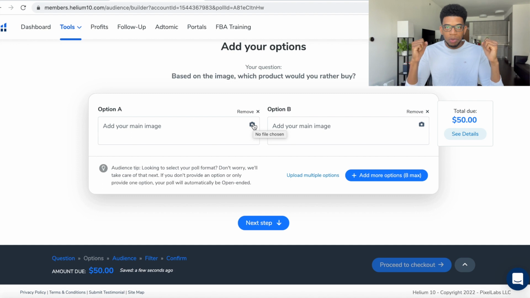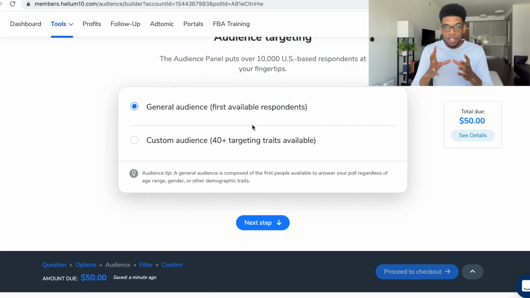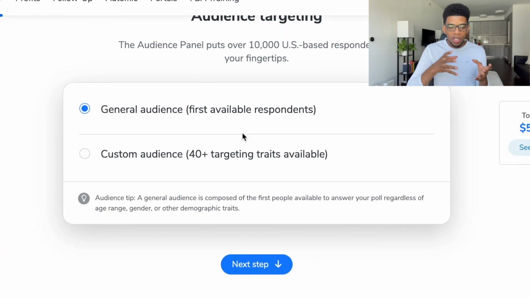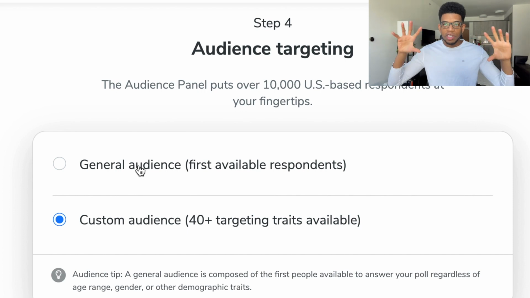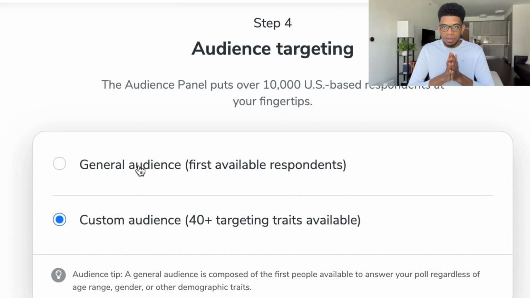Once you start having 3, 4 images, it becomes too much for the human brain, and your results are going to be a lot more inaccurate than having just 2 main images. Now, this is where you can choose a general audience, or you can choose a custom audience. So general audiences are going to be for products that are more universally used. Custom audiences are going to be for products that are very niche and that are very specific.